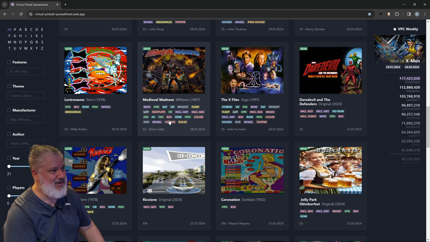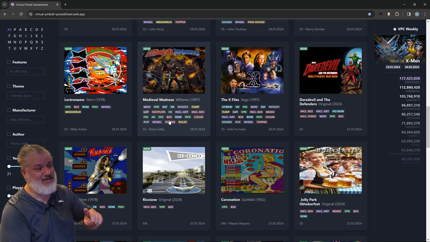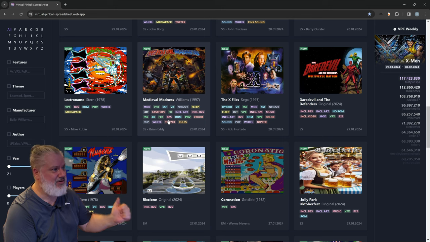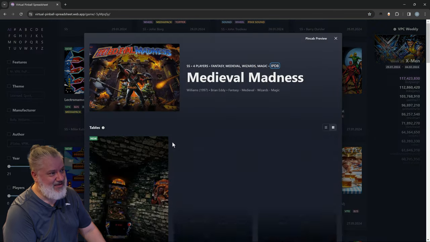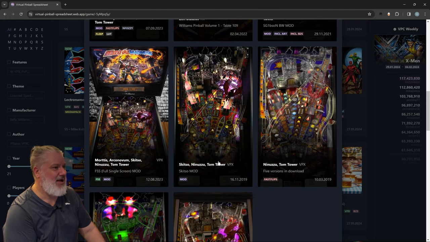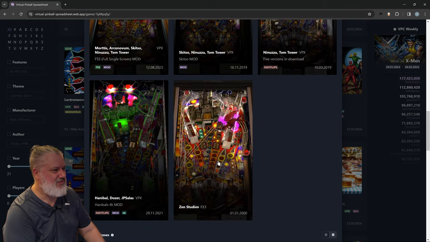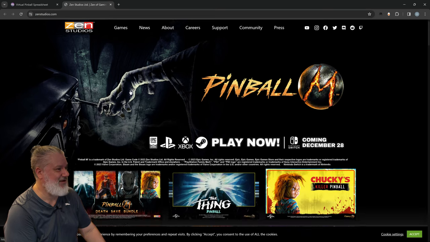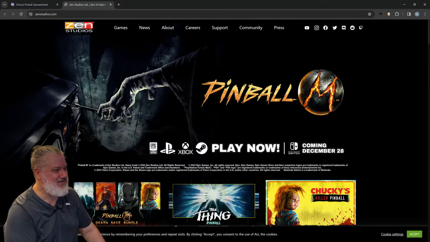Well, this one also has B2S just on its own there, which means that it has a link to another backglass that you can download. It's also got a reference to 4K, so it'll have 4K texture support. There's FX3 there, so interestingly, this one's actually got a link somewhere down here for Pinball FX3, is that right? That can't be right. Got Zen Studios, so yeah, cool. So they're going out externally. Does that actually work? It does. It goes out to Zen Studios.